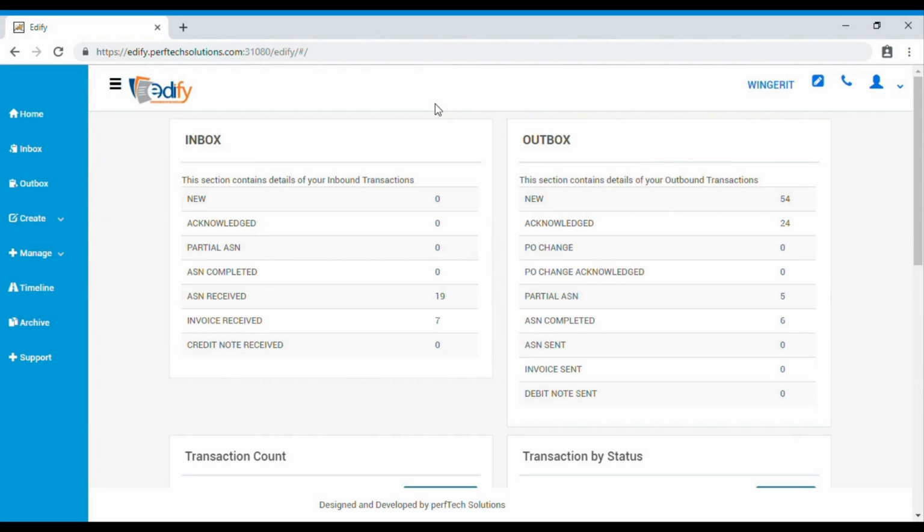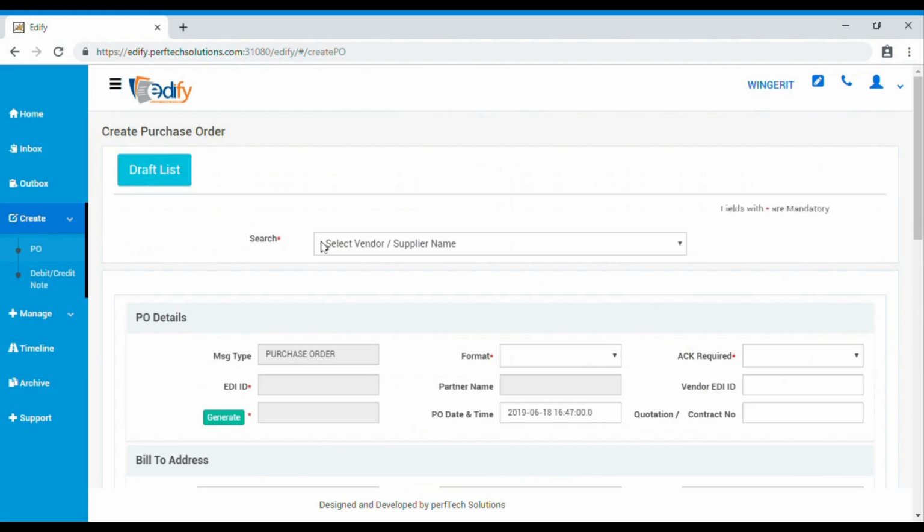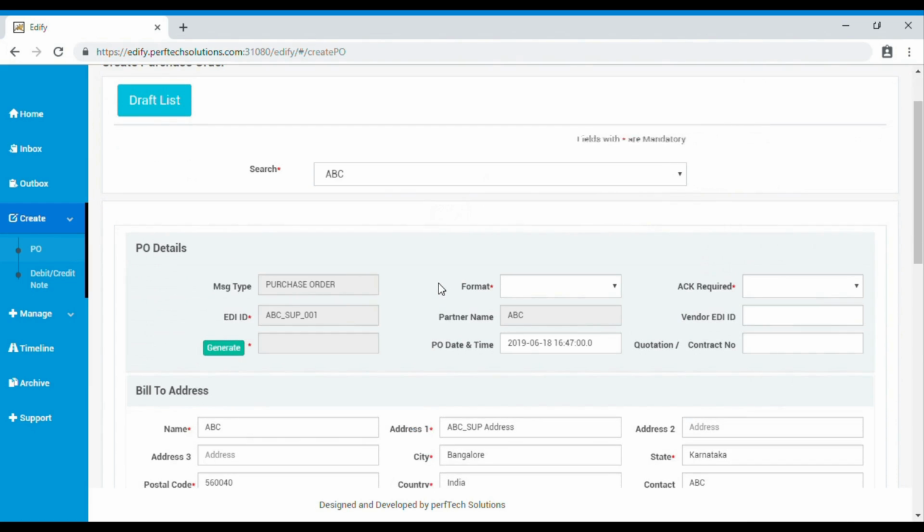In this video we shall see how to create a purchase order. Let us go to the Create tab. Now select PO. Once the PO page is open we can choose the vendor or supplier which was already created. Let us select the vendor name in the list. Now the supplier details will be fetched into PO Details tab. We can generate a new purchase order by clicking Generate button.